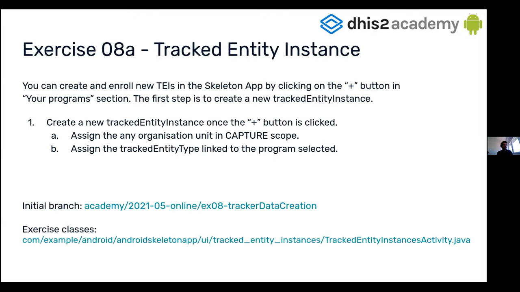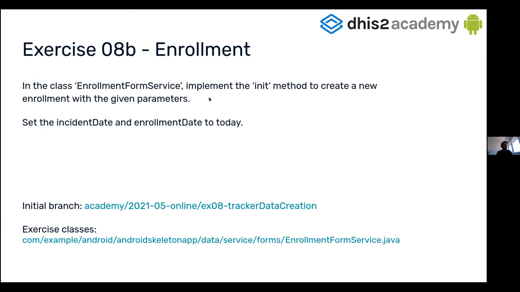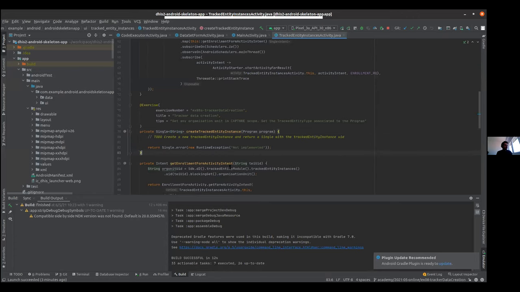And so I'm going to explain the three parts, because each part will give you access to a next step in the flow. I mean, once you have the tracked entity instance, you can click the plus button and it will do something, but it will not enroll the tracked entity yet. And now it's enrollment. In the enrollment form service, okay, so let's go here.